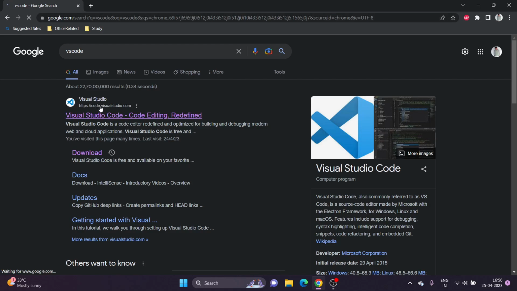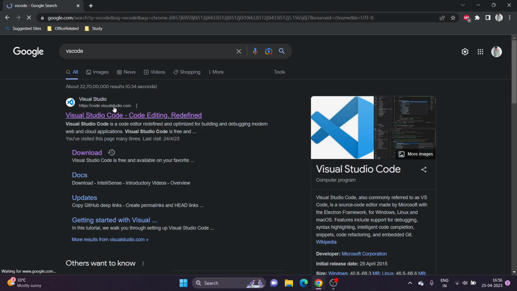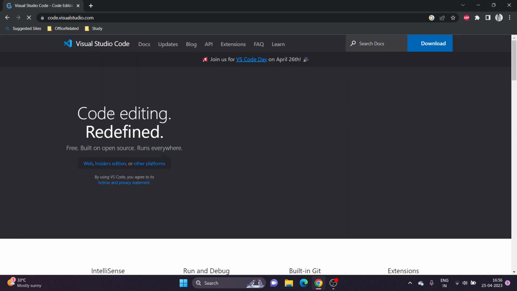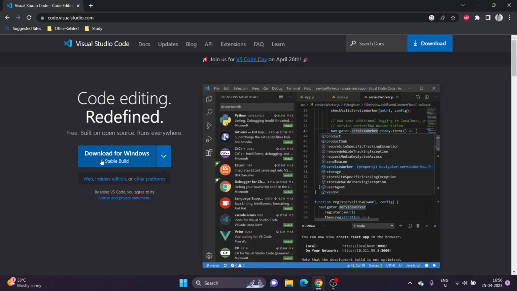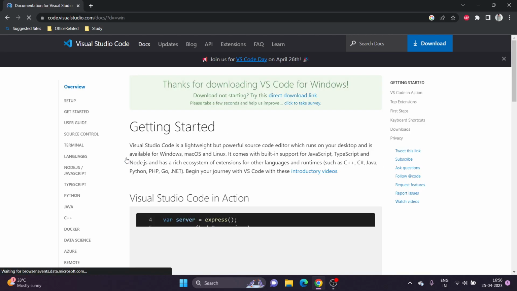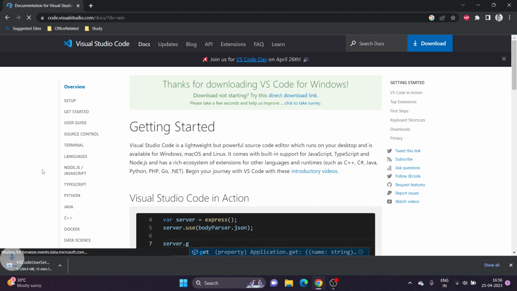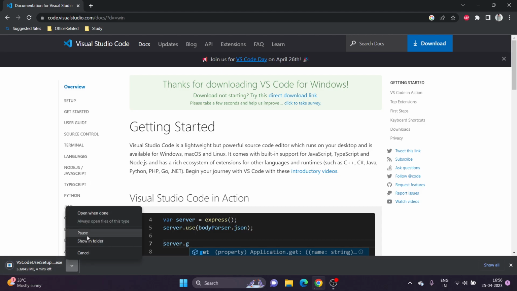and you will have the first link as code.visualstudio.com, and you open this link, and here you will have the option called download for Windows stable build. Please click on this. Download will automatically happen. Please wait for it. It is around 85 MB. I have already downloaded it in my system, so I'm skipping it to save time.